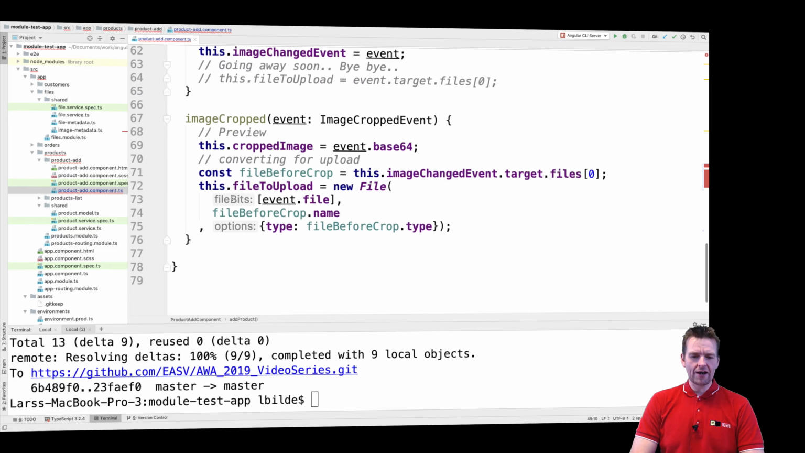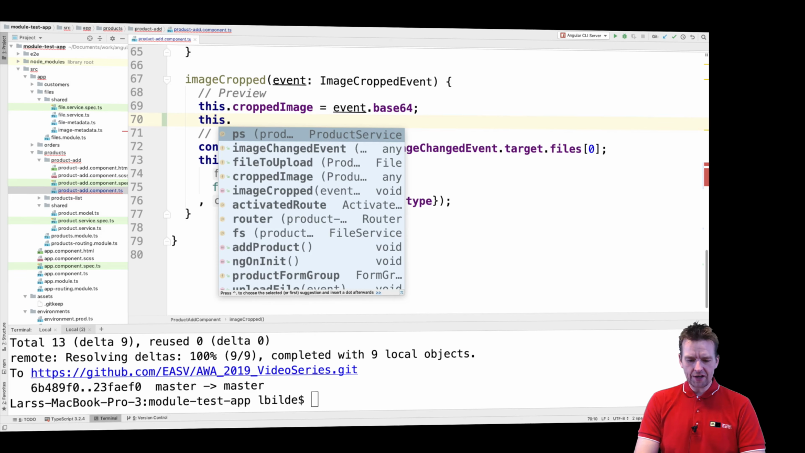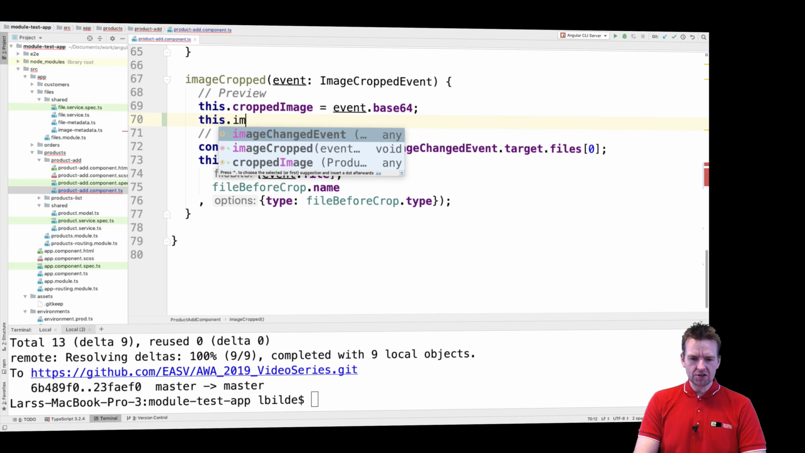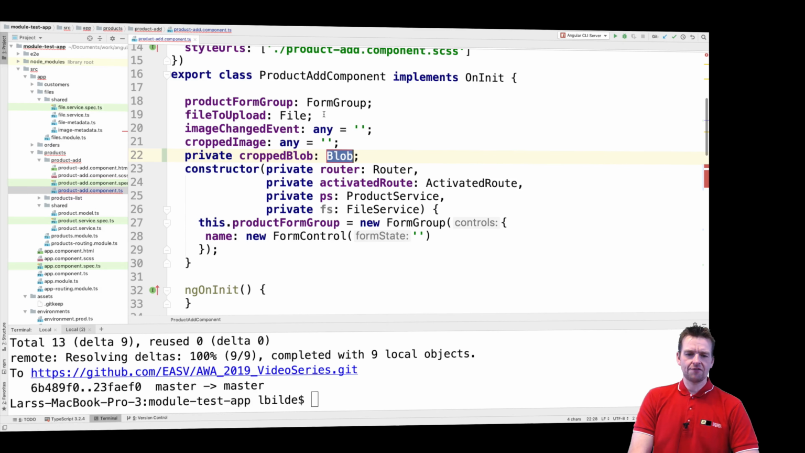So I'm scrolling down. I need an image blob. How did I get it before? Well, it seems that I can get the image blob by calling event.file. So what I'll do is I'll just make a local reference for that image blob. Let's just call it crop blob just to keep the same name as above. Crop blob, and that can be retrieved by calling the event.file right here. I'll just save this as a field up here.